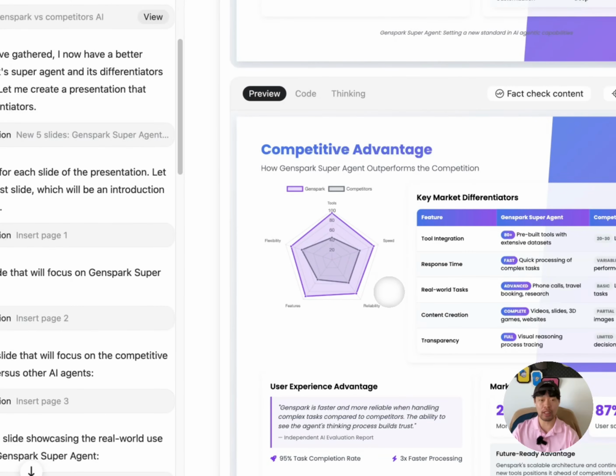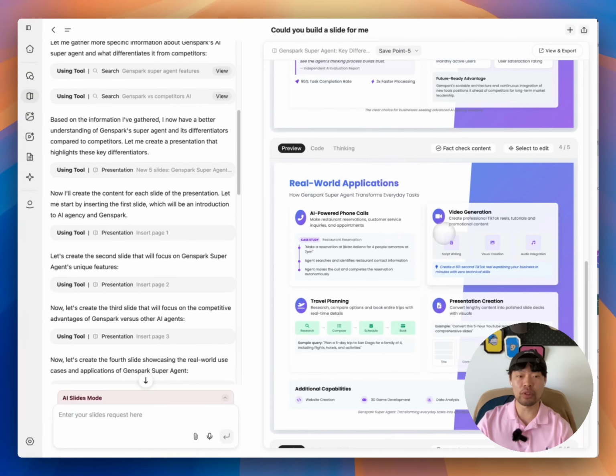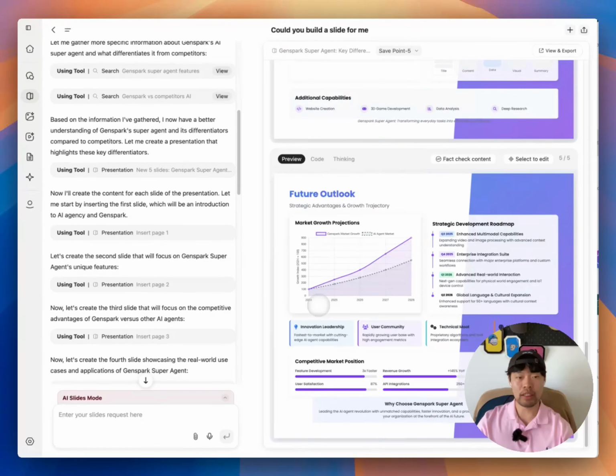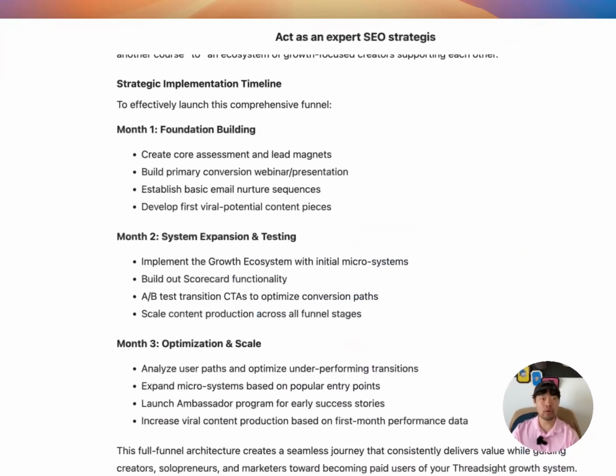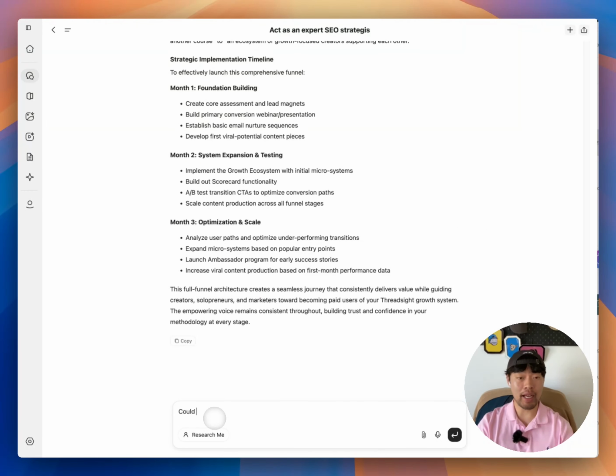I especially like this visual. And real world application, you can generate video generation, travel planning, etc. like this, and feature outlook. So what if I ask it to create AI slides based on the conversation we have had so far, finding keywords for our business, content ideas, and funnel integration. So let's assume that I have to make a report or present to others with these findings.